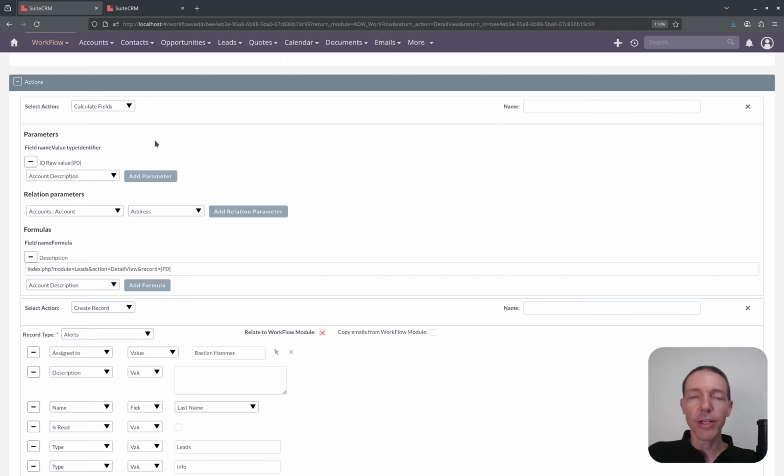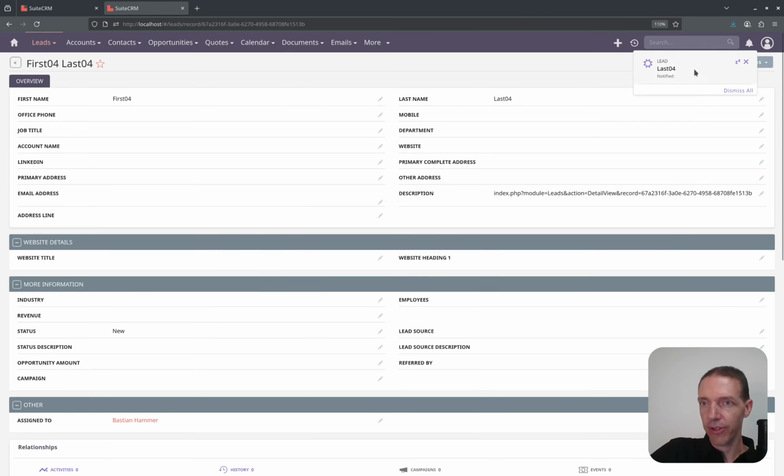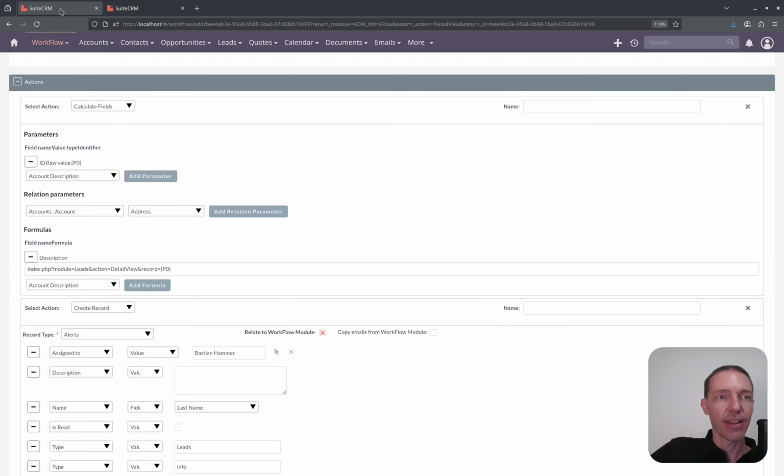So what do we need? The first action that we need, we actually don't need this, but it helps a lot, is to calculate the URL that we have to click on, because you've seen when I saw the notification, the last name is linked, and the last name is linked to the record itself.